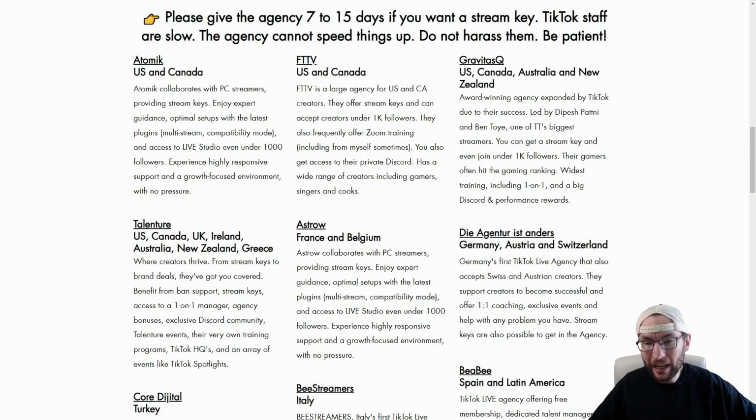And once again, these are all high quality agencies. I have removed agencies from my list in the past if they've provided poor service.